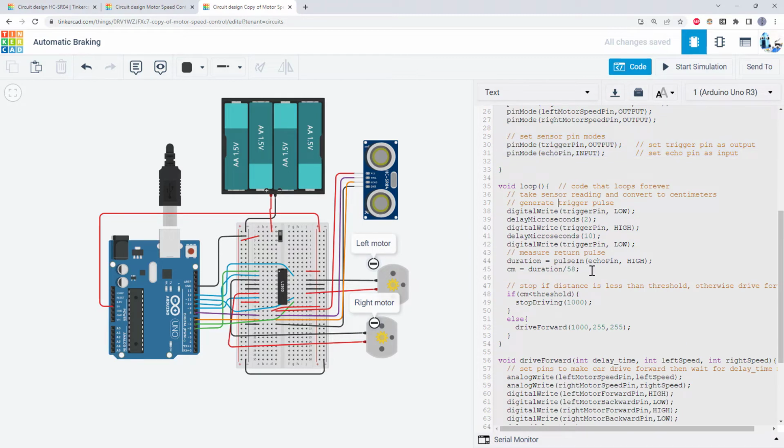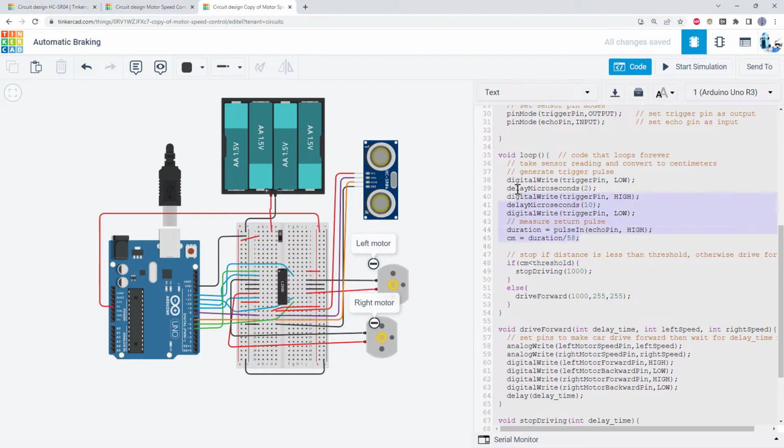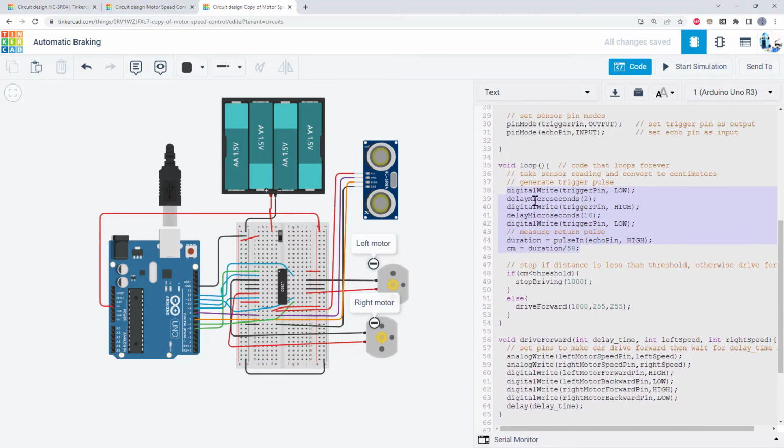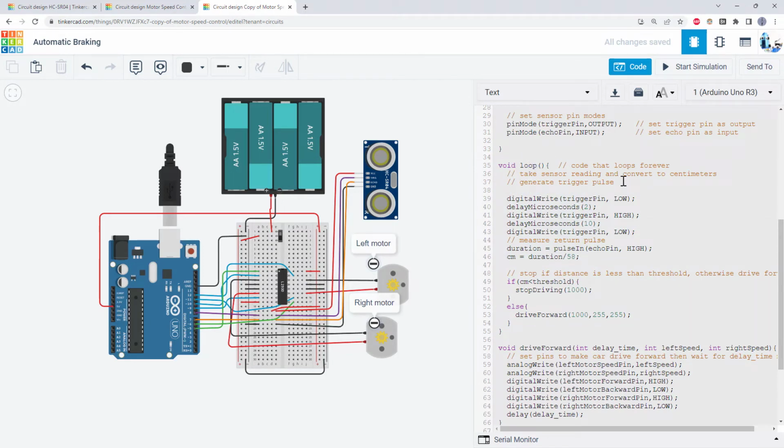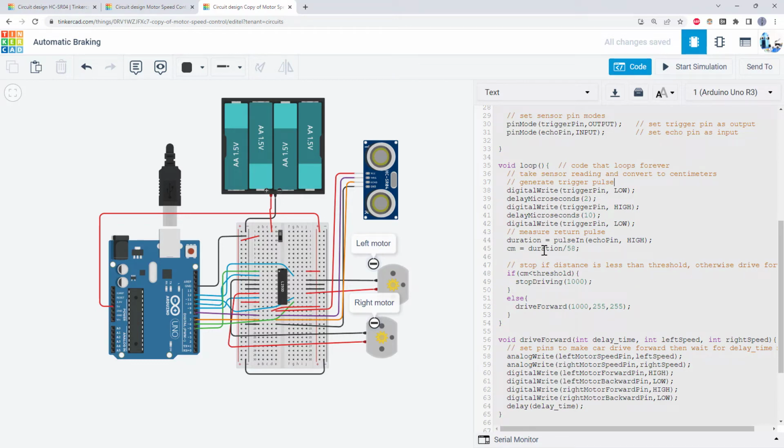And in our loop function, we are going to generate that trigger pulse and then take a sensor reading using the pulse in command. And again, this section of code is just copied directly from the sensor program. The only different thing you could do here, if you wish, is to put this code inside a function just like we did with all of the driving commands. So that would help keep your loop a little neater. For example, you could just have a single function that's something like centimeters equals take sensor reading, or whatever you would want to call it. And then you would move all of this code down inside that function, but I'm not going to do that for now. I'm just keeping this code inside the loop function as it is.